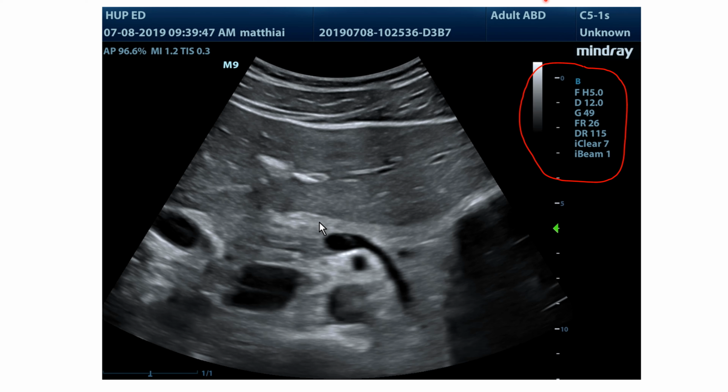So I'll go back here and we can see where the poem is recited on the machine. D for depth, G for gain. Focal zone actually is not listed in here, but it's this green caret on the machine. So focal zone is 6 centimeters. F for frequency. So here's F. Our frequency is harmonics 5 megahertz, which we'll get back to. As I said before, depth is 12 centimeters, gain's 49%. So depth, gain, focal zone, frequency, and dynamic range, DR, is 115 decibels. And there's some extra info in here that we're going to skip out on.